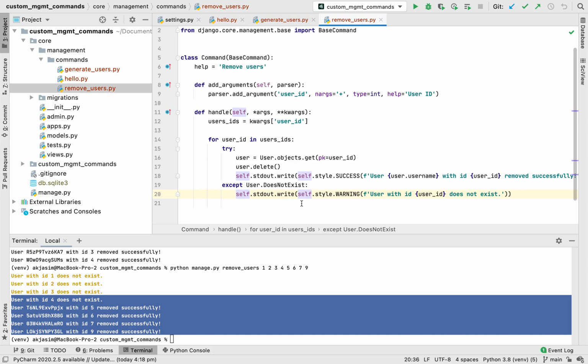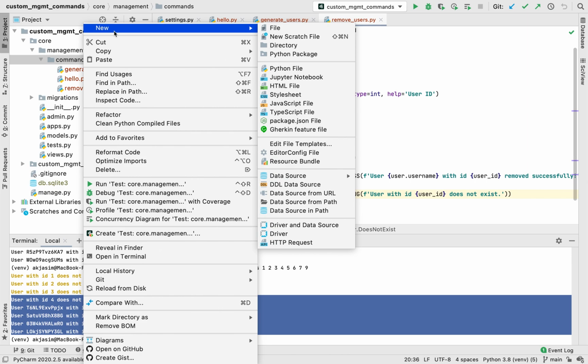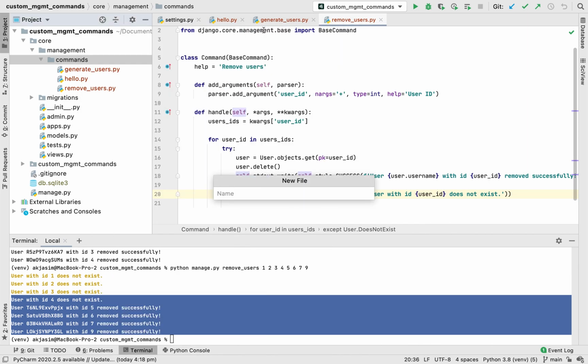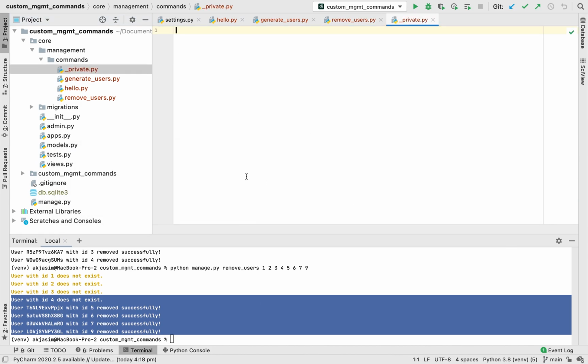Now the last thing I have to tell you about is the private files. If we have the particular commands in the commands folder, if we create any file, then it will be considered as a management command. So what if we need to write some additional logic? We can have a file that starts with underscore, so underscore private.py. In this case, this file would not be considered as a management command, so we'll not be able to access python manage.py private, because the leading underscore is there, so that's why it will not work.